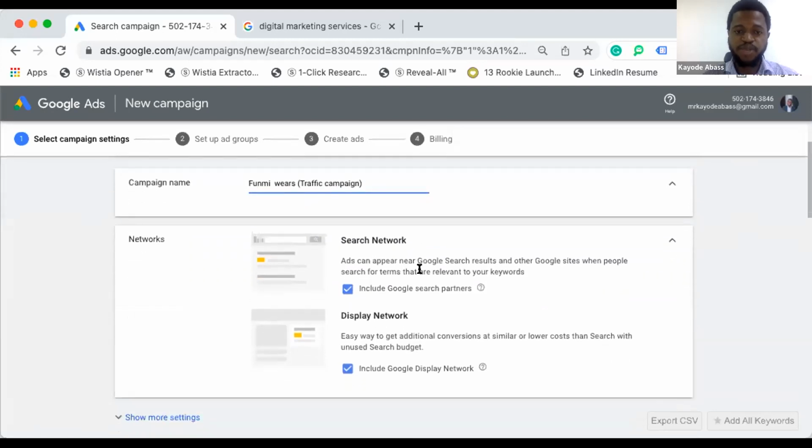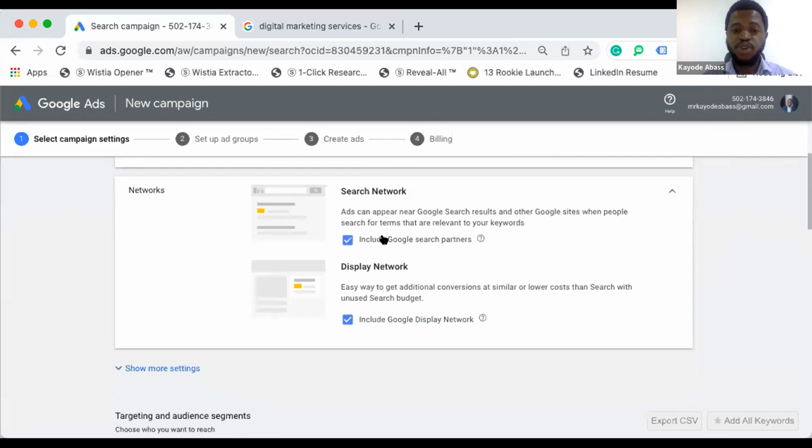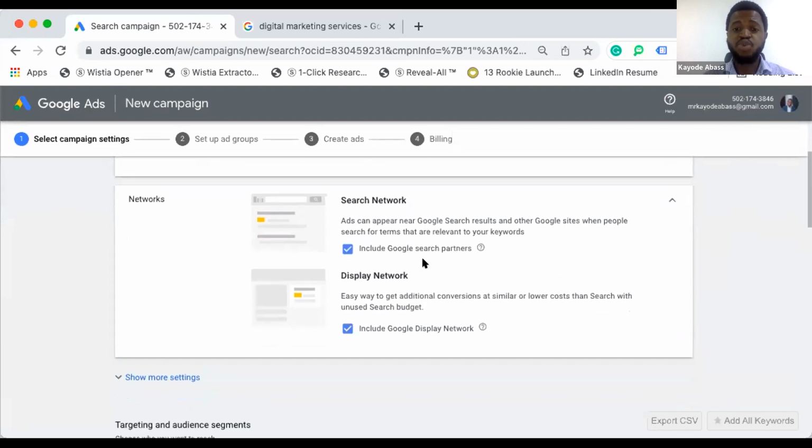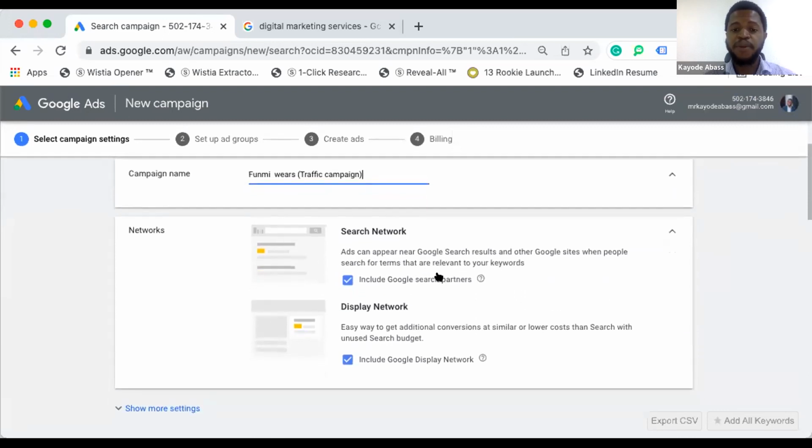So here now they are trying to, I told you that Google is more than just a search engine these days. So these days it's a whole network. So they have a whole number of websites. So you can see it here. They're asking whether you want this campaign to also be on our partners' websites as well, right? You want it to be on our search results as well as other Google sites when people search for items that are relevant to your keywords.